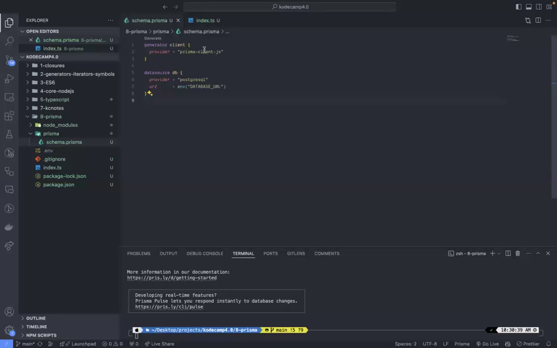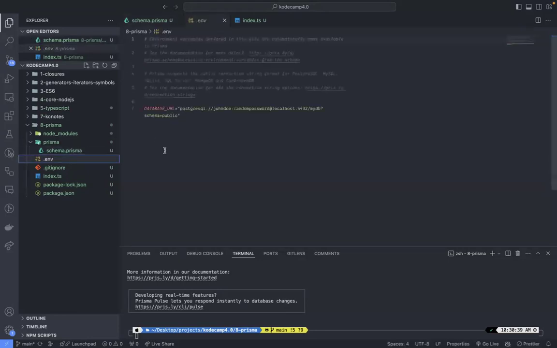The client here, the provider is prisma-client-js. And then we have the data source. This is the DB. The provider for our database is PostgreSQL, and then the URL is DATABASE_URL. We don't want to expose this. In this env file, Prisma automatically created an example URL for PostgreSQL for us.